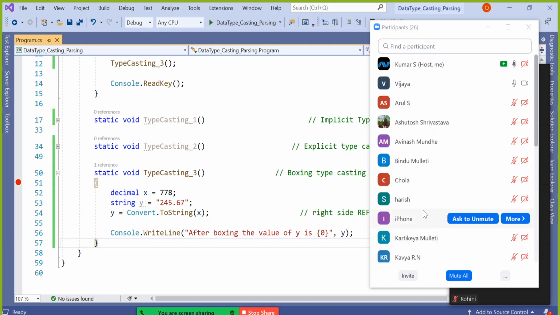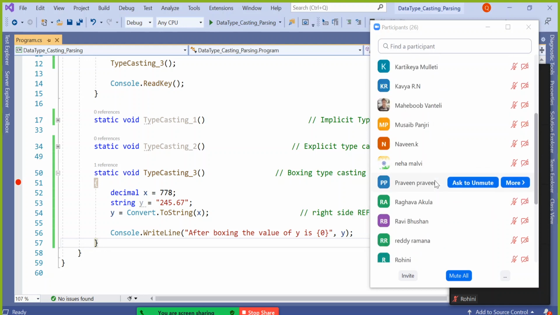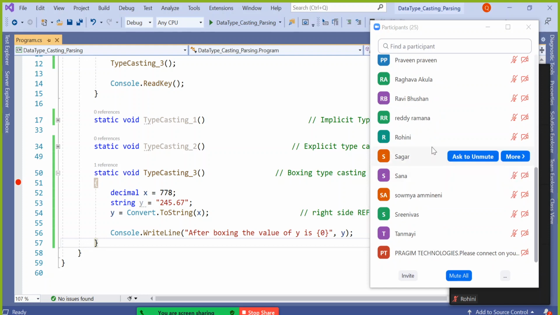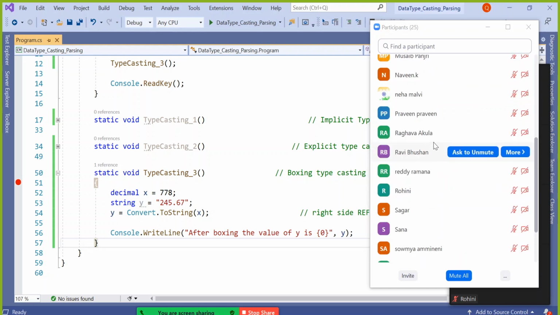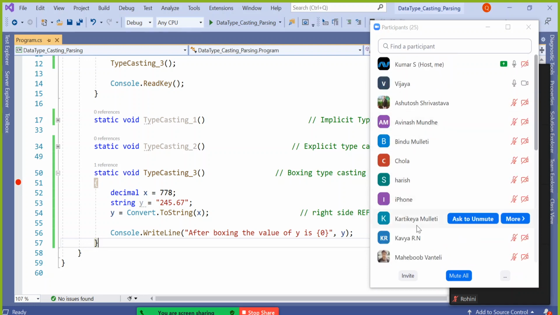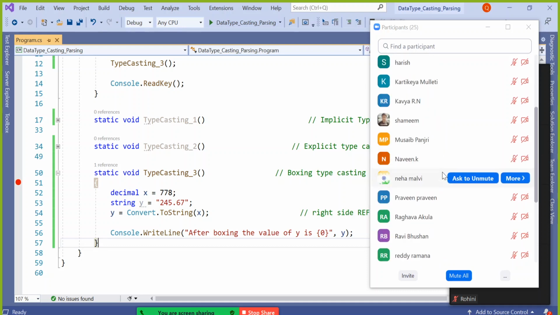I can see, guys, one student you have just joined and you have named it as iPhone. Can you please go there and rename? Similarly, any other people who have joined with computer name or any other family member's name, if you rename yourself to your own name, it will be easier for us to take the attendance. And if you are a new student, can you please give a quick introduction? Who is that who renamed iPhone?